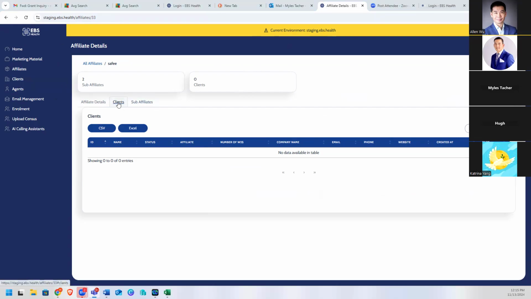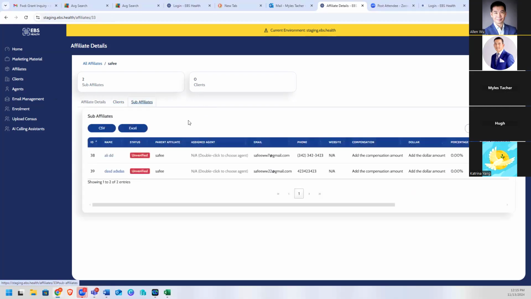But yeah, so point is, let's just say Katrina has clients and she has people working on her team, she could have sub-affiliates where she could see all her deals and so forth and so forth.